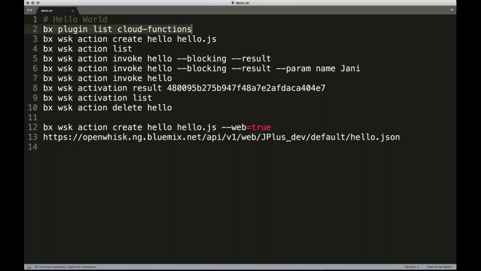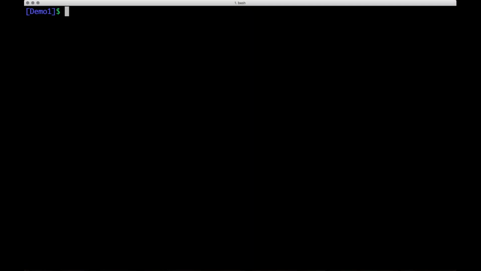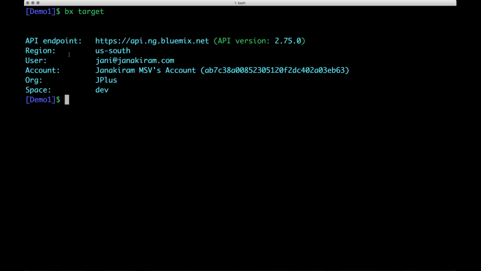Once you install the Bluemix CLI, it is pretty straightforward. Just refer to the Bluemix documentation to install and configure your Bluemix CLI. Currently I'm using this to target the US South endpoint. This is my organization, and this is the space, which represents some kind of isolation. For example, you can create multiple spaces for dev, test, staging, QA, and production. And the functions that you create, or the applications that you create, will be provisioned in one of these spaces.